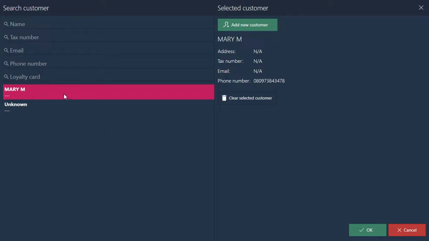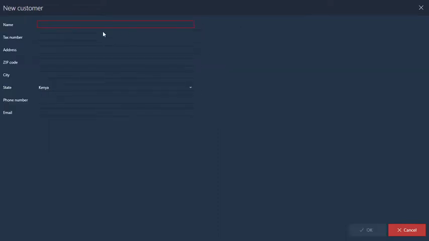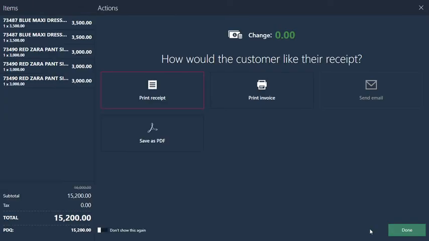If maybe this was a return customer, you could have just searched the customer and select the customer without necessarily asking for the details for the second time. And if it's a new customer, you just click add new customer. Maybe this time around we say Mark S. Sorry. And the phone number, just a random number. And you say okay, right?